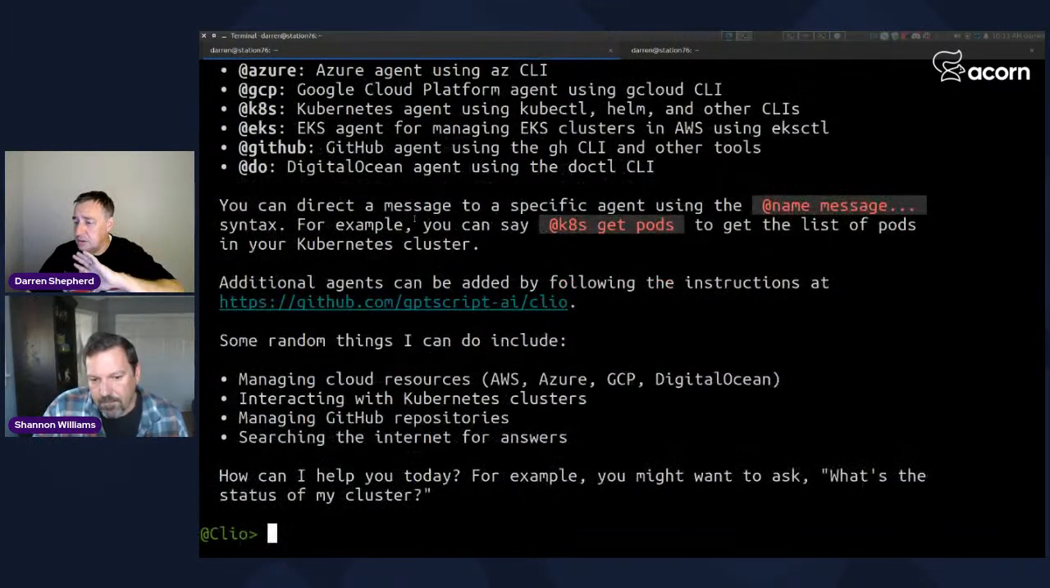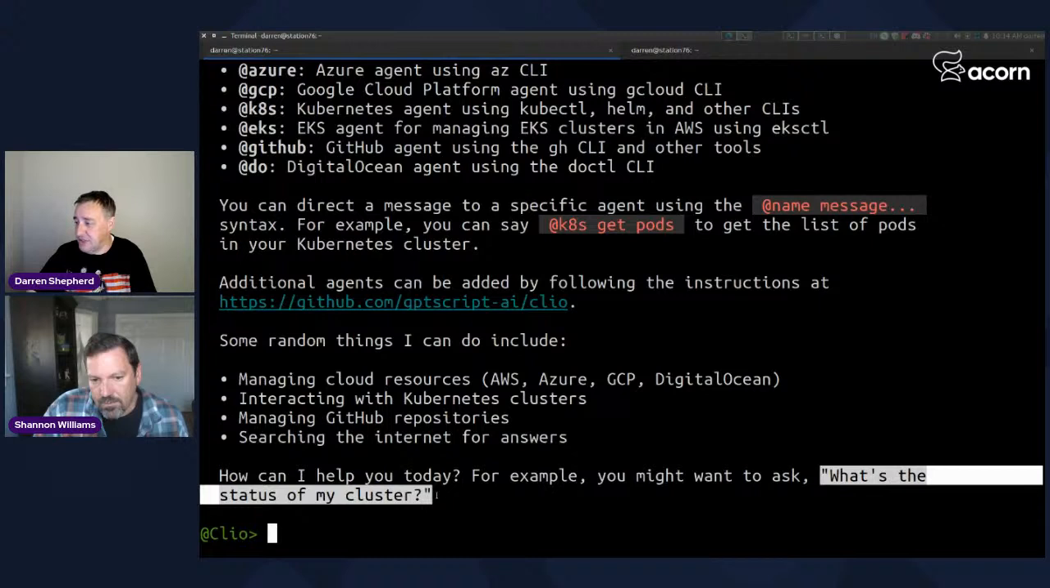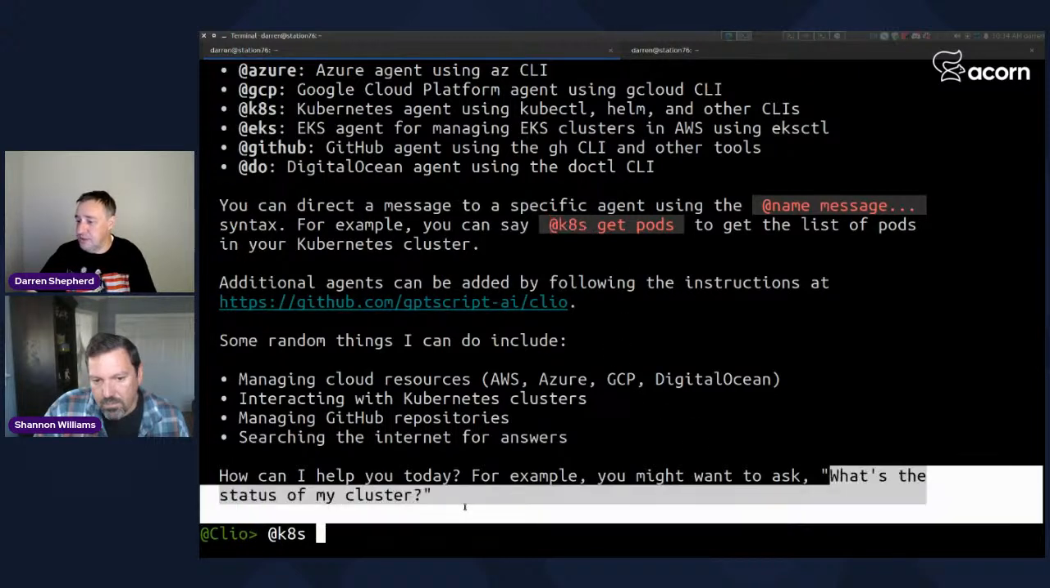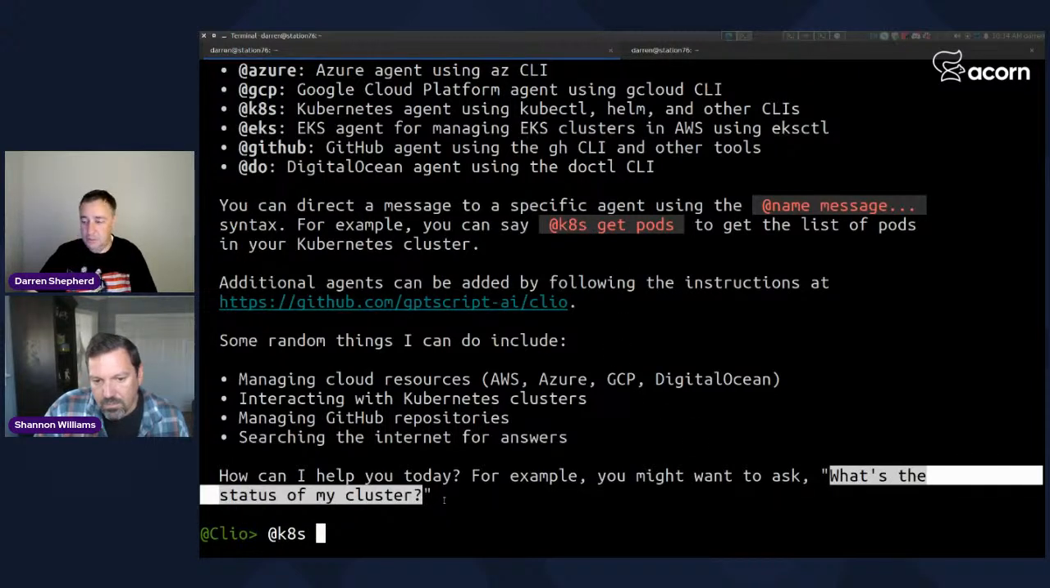So let me see. But yeah, this is the basic thing. I can start off and try this sample message here. It says, what's the status of my cluster? For this, I want to do Kubernetes, so I'm just going to send it directly and say, what's the status of my cluster?